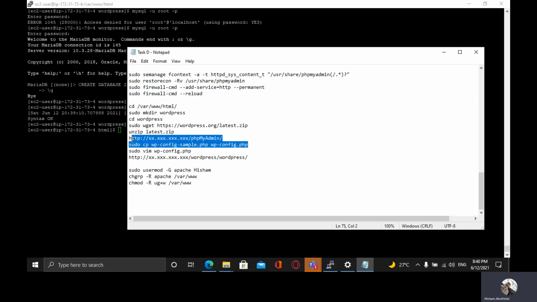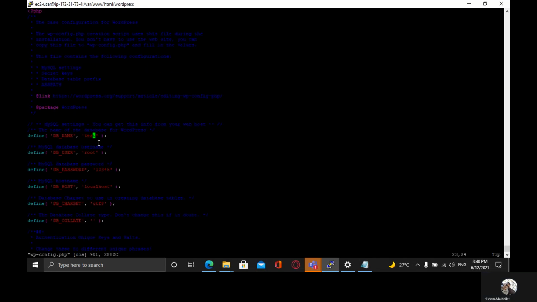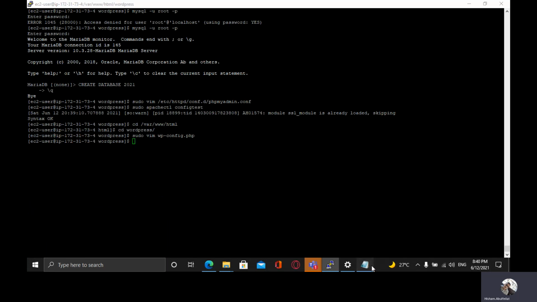And then you need to copy the config file and rename it to wp-config.php and edit this file. Now, when you access this file, cd wordpress, you will see the database name. You change it to the database that you are going to use and ensure the user root and the password are set for WordPress to access this database, and then save with :wq. I already did that, so I'm going to quit.